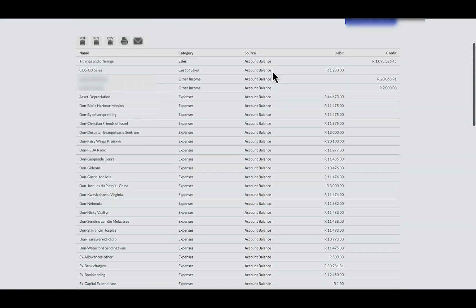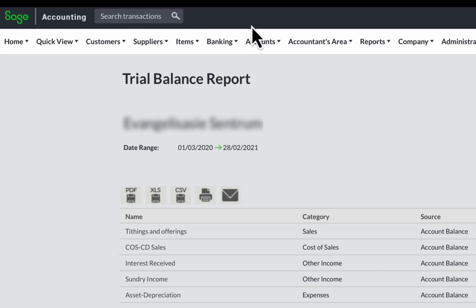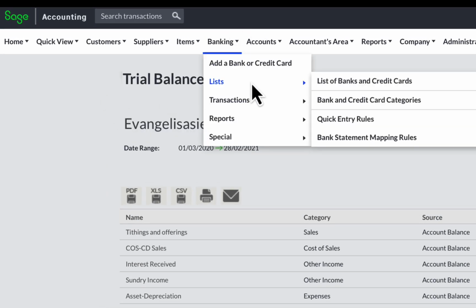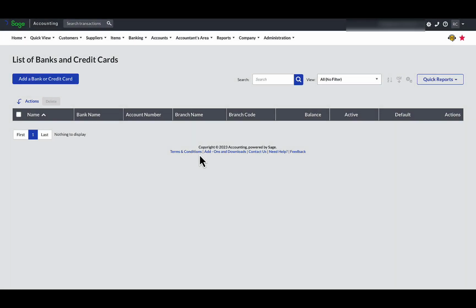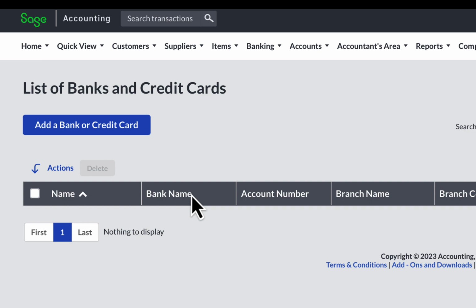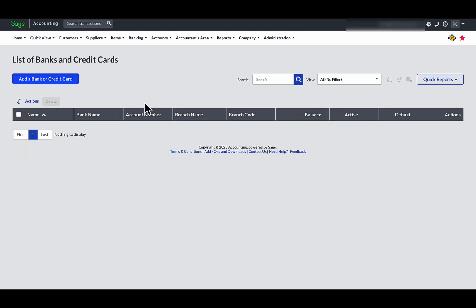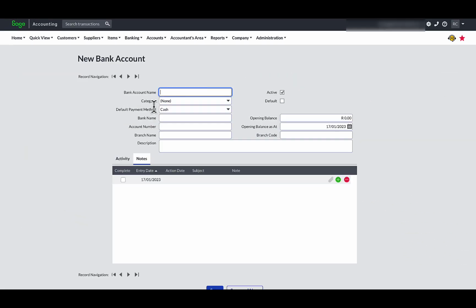Navigate to the banking section in the top navigation menu. Then slide down to Lists. From there, move to the right and you'll find yourself at the list of banks and credit cards. This is your hub for adding new bank and cash accounts, as well as making any necessary tweaks. The Add a Bank or Credit Card button is your go-to here, and it is fittingly named for what it does. Behold the new bank account screen in Sage.